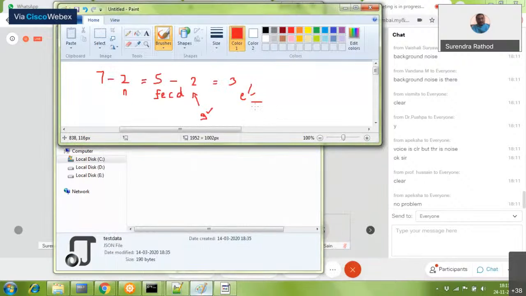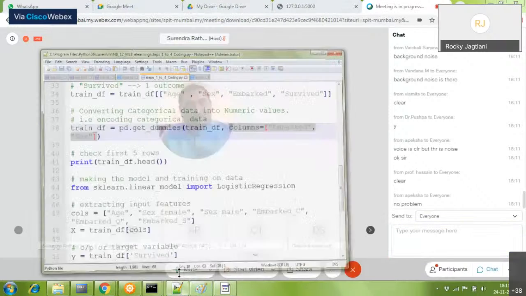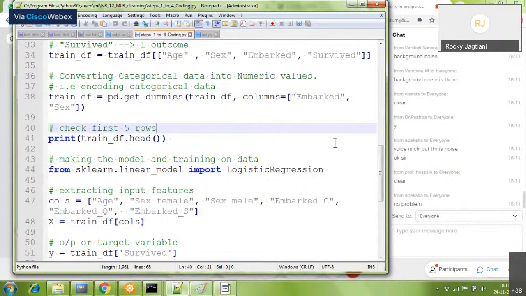Okay, so I look at this particular aspect over here. My embarked column will obviously have 3 values. Now how would I come to know there are 3 values? Actually, to be very honest, what I did was I ran this code. Let me show you. I ran this code in Colab.